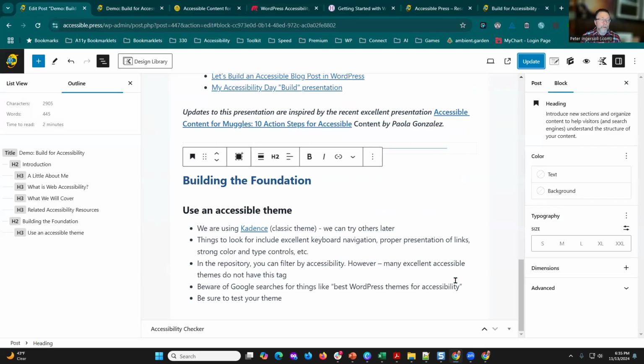In the repository, you can filter by accessibility. However, that tag is something that the developer has to apply for, and there's a process. I think the process is getting better, but filtering for that tag leaves out a lot of really good themes. So, for example, Cadence, GeneratePress, Blocksy, Astra. Those are strong themes for building a website that's accessible.